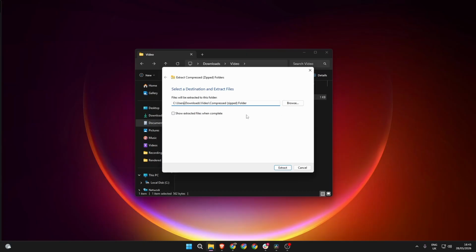Once you do that, you'll be able to select where you want the unzipped folder to go. I would suggest just keeping it in the same directory that it currently is in, unless you specifically want to move it around. And for ease of use, I would advise that you press show extracted files when complete, as all that means is it will bring up a separate box as soon as extraction has been finished.